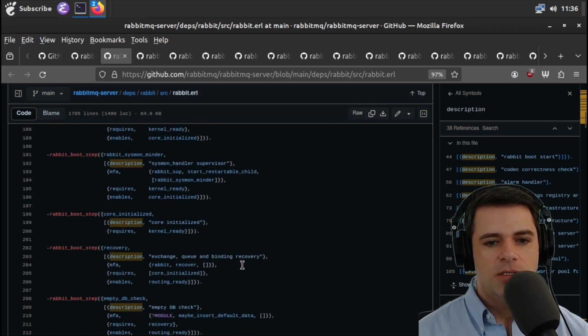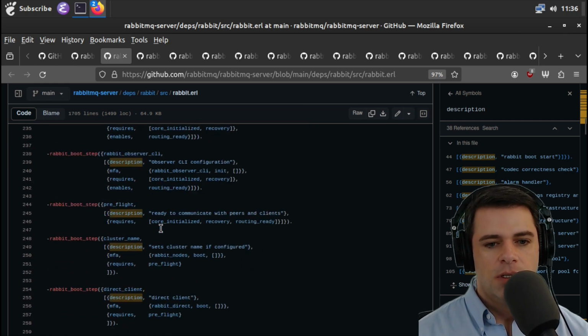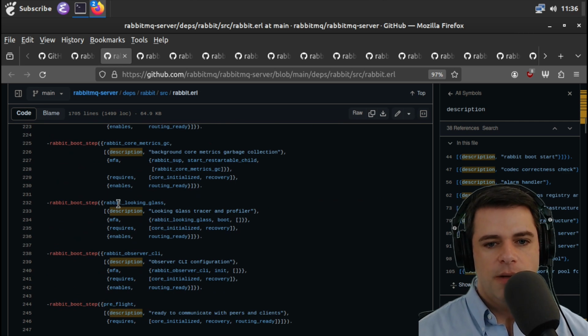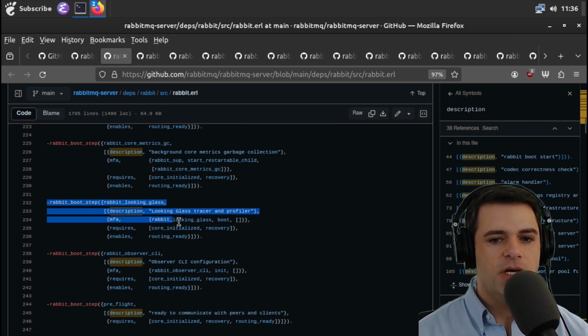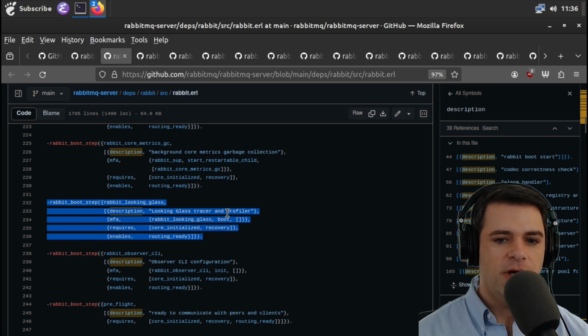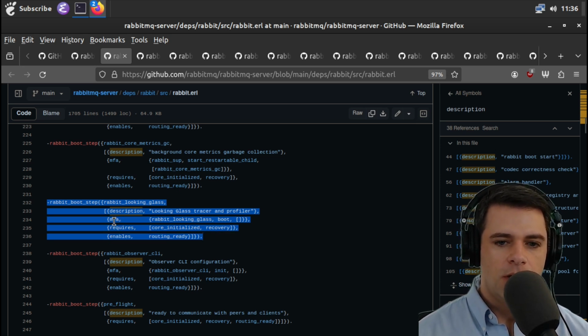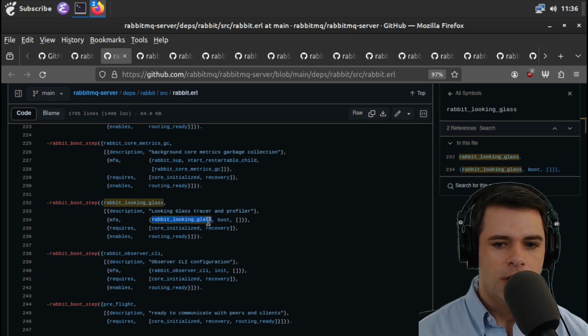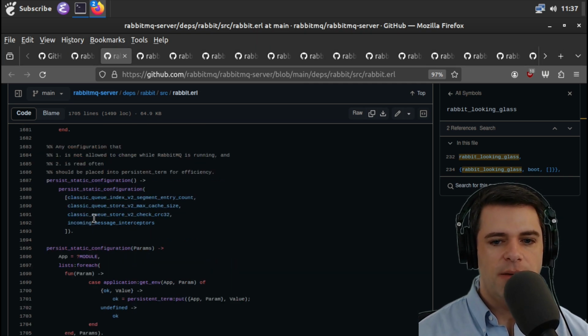Is it all just like this? We just have a bunch of boot steps. I'm not sure. Let's scroll down to under the boot steps. Well, here's Looking Glass, Tracer, and Profiler. MFA, which I think is a kind of fighting style, is set to Rabbit Looking Glass. It requires some stuff and it enables some other stuff.